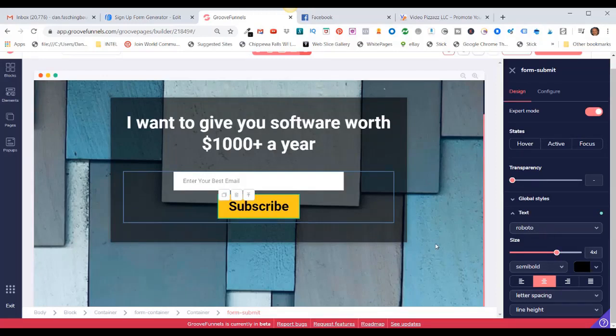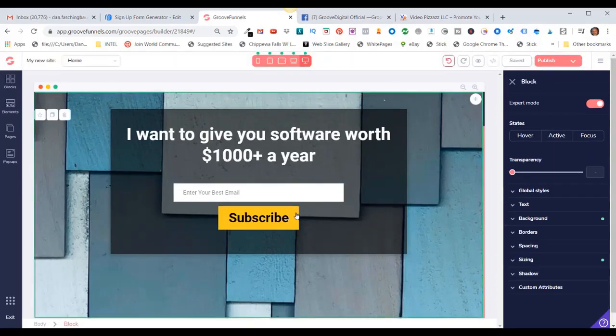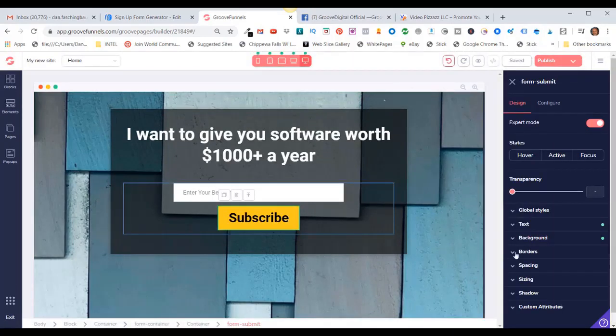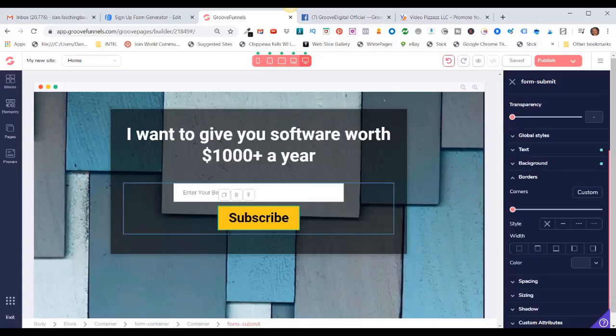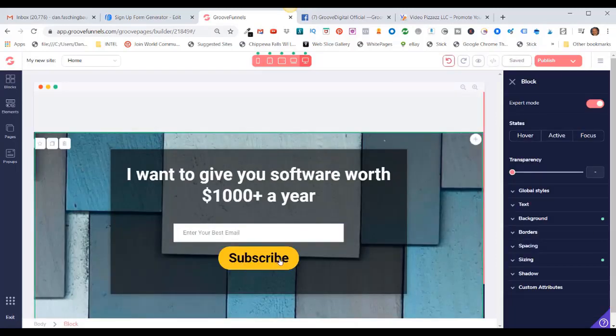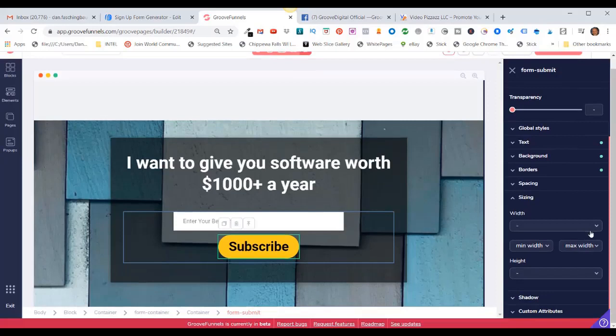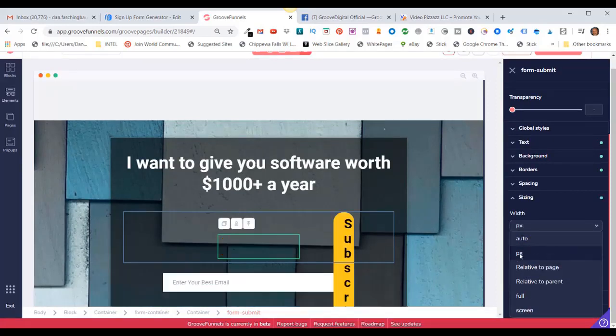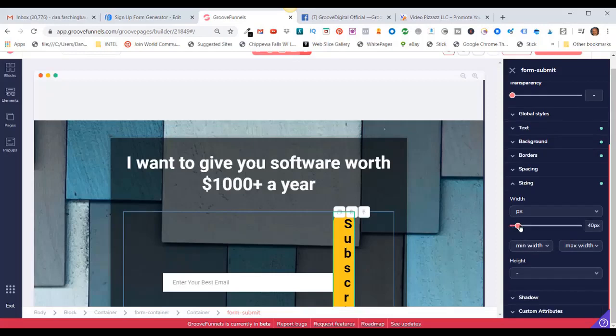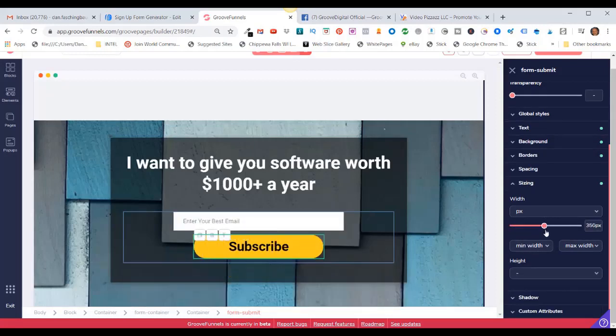Okay, it is. Now if you want rounded corners, you can select this, click on borders, and then under corners here, you can slide this back and forth and you can make a rounded corner like so. Now if you want to increase the size of this button here, we would select it, sizing. So then for the width, we can use the pull down here and we can select pixels and then just move the slider out here.